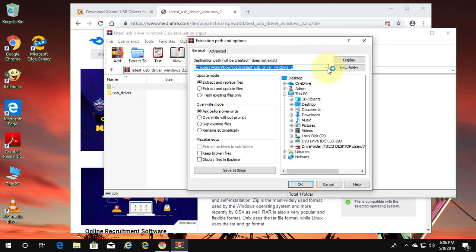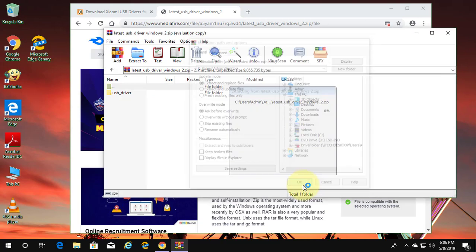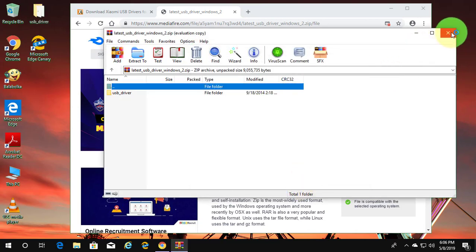Extract files to desktop or any other location.